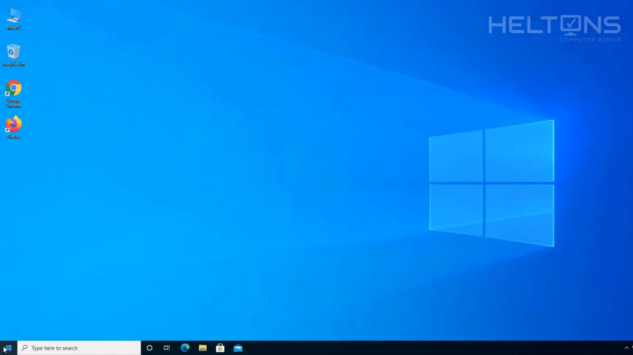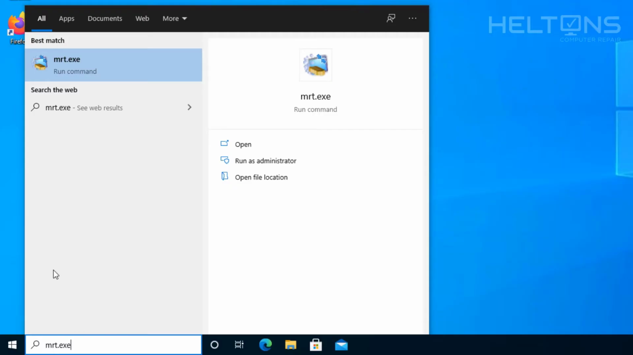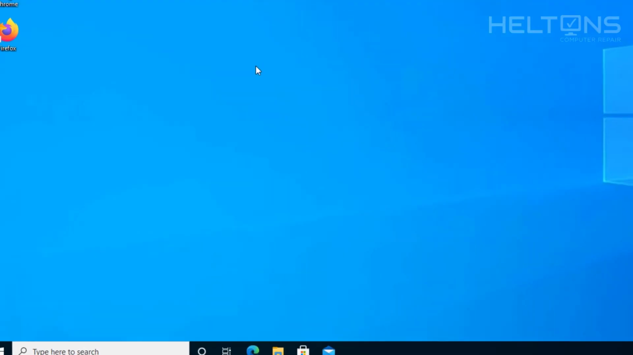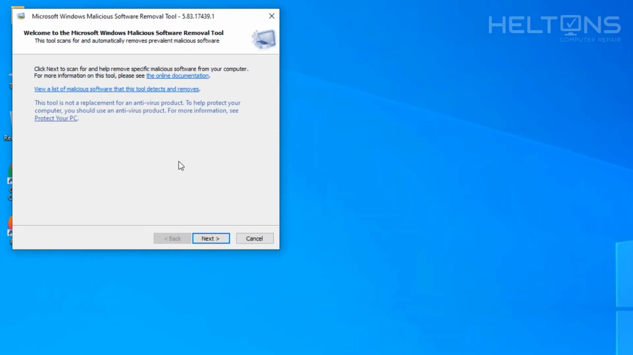So first thing to do is pretty simple. All you have to do is go to the search bar or the start menu and select the search bar, and type in MRT.exe. And as you notice, this came up. Actually, you don't need to right click. I think you just click it and it'll just run. If you click it, it'll probably prompt us anyway. So press yes.